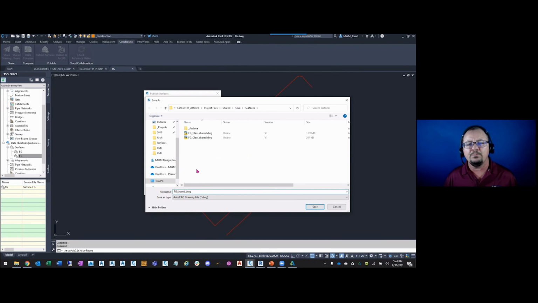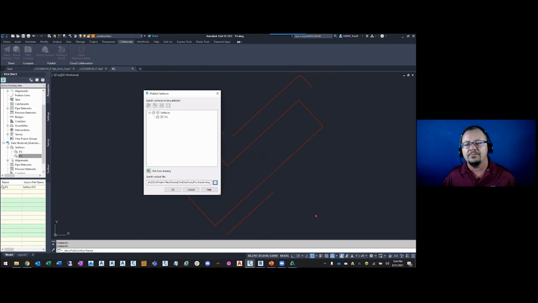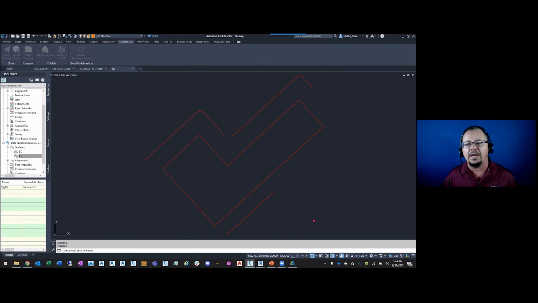And by default, the software is going to try to add .shared.dwg to the file name. And you cannot remove that .shared. It has to have that in order for this process to work. So I'm going to go and click Save. And that's where the file name is going to be. I'm going to click OK.